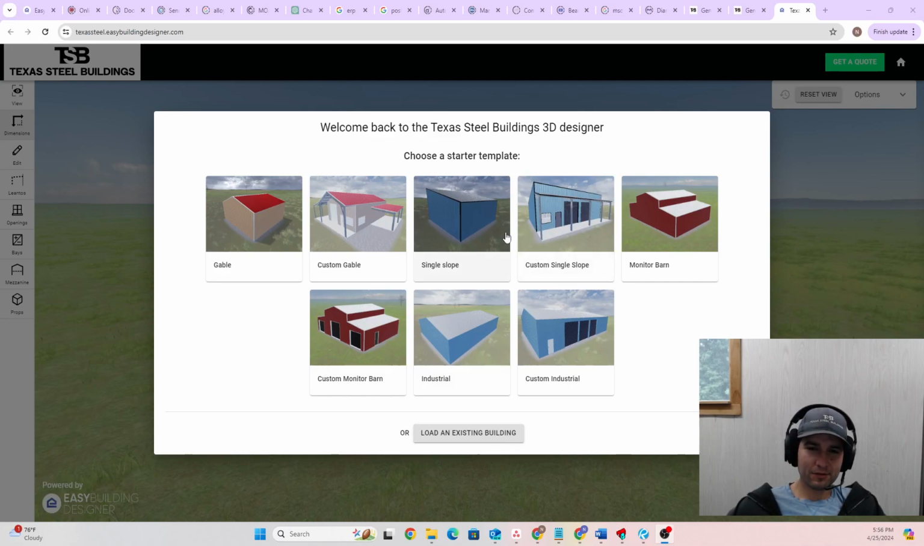This is going to be a quick tutorial on how to use the Building Designer. From here we've got a few different standard options. You've got a gable with some lean-tos and an extension already on it. Single slope, same thing, and a single slope that's got a couple doors and a lean-to. Got a monitor barn and industrial, which is just a little bigger in size.